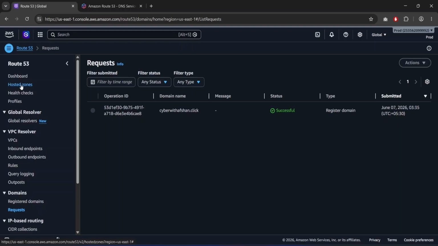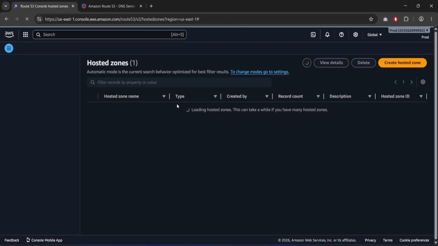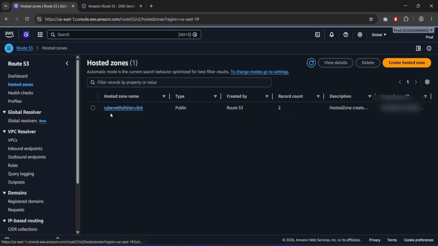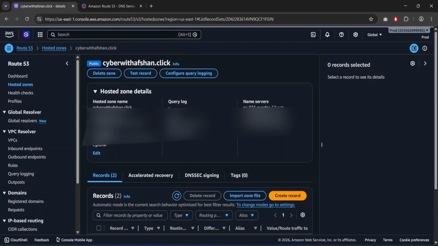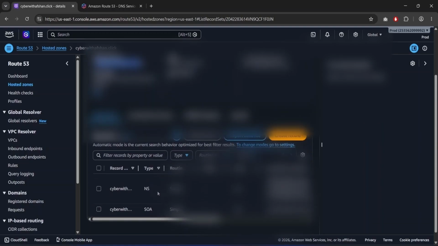Here you can see we have hosted zones. Let's click on hosted zones. And here we have cyberwithafshan.click. Let me click on that. Here we have the hosted zone information and a hosted zone ID. The record count is two: an NS record and an SOA record.